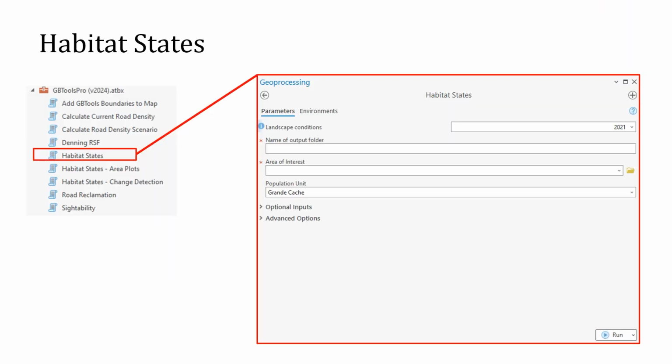Okay, so let's get into the thick of it here. The first tool we'll be running is our Habitat States tool, which is the core of our Habitat States toolset. This over here is the Habitat States graphical user interface. And as you can see, when we double click on that within our toolbox, we have 4 required inputs, and then we have some optional inputs and some advanced options.